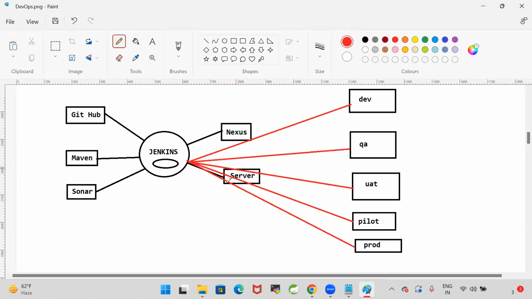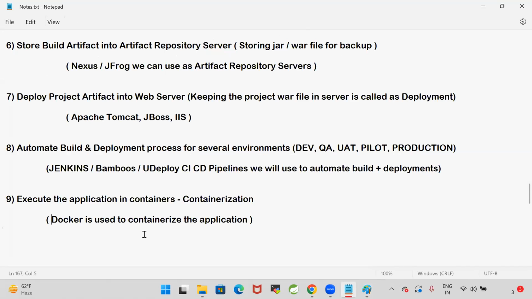That means whatever the application is, I want to execute it in multiple environments. To execute my application in multiple environments, I need to install the required software. If you go for Docker, you don't need to do that. Docker will take care of the required software to run our application. That is called containerization.